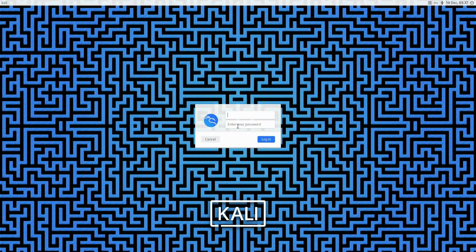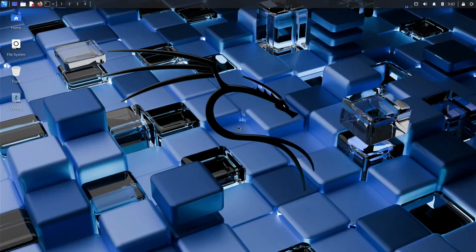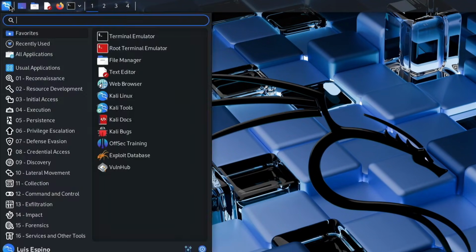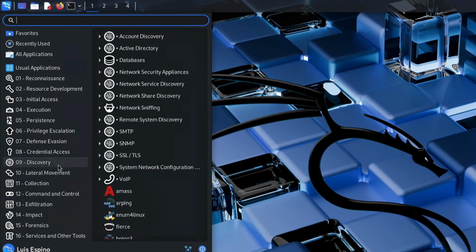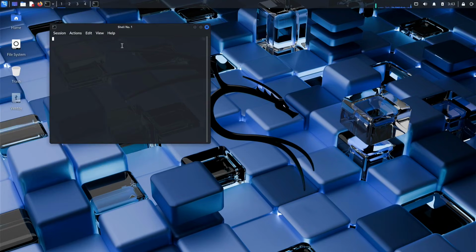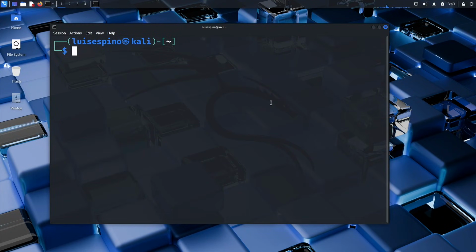It asks us for the username and password. Then it enters the selected desktop. We review the desktop, the panel, and the menu. In addition to the default desktop applications, it includes 16 categories of testing applications. We open the terminal and increase the font size and window size to improve visibility.